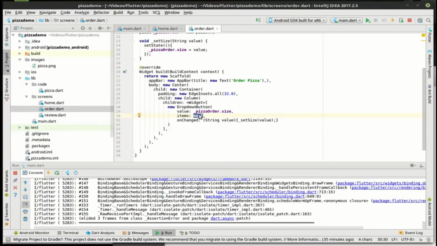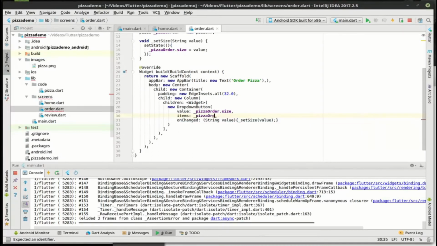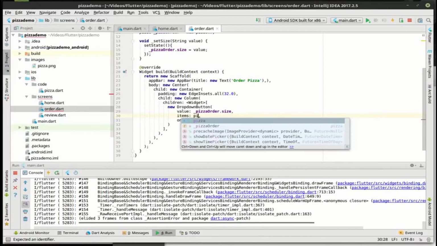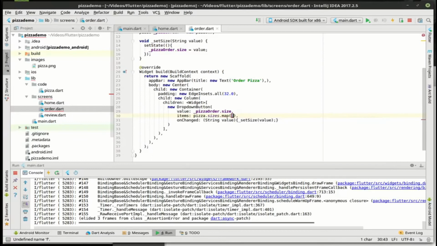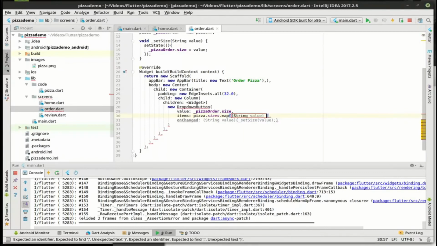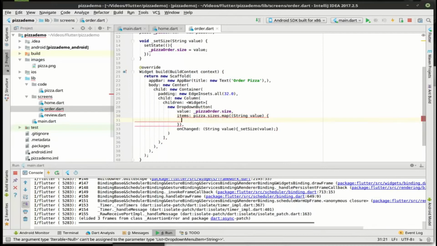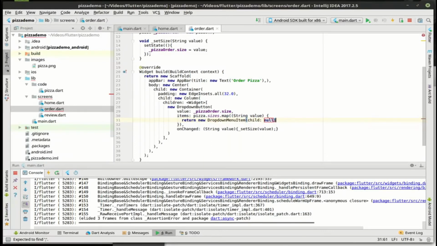So for the items, we have to do the pizza order. Actually, no, we don't. Sorry. We need to do the pizza dot sizes dot, and then from here we do the map. And this is where it gets kind of really confusing for people. So we're going to say string value, and then we're going to map this accordingly. And then in the mapped, we're going to return a new, I think it's a drop-down menu item. And then there's our child null.